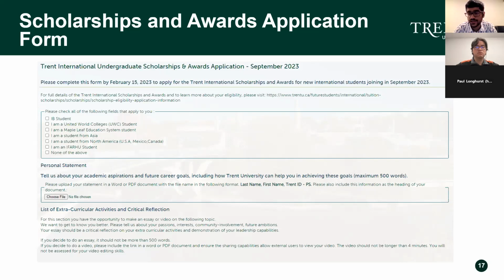Now, the next part is the personal statement. This is where things get a little more complex. It says, tell us about your academic aspirations and future career goals, including how Trent University can help you in achieving these goals. This is where you need to reflect a lot and write an essay while respecting the word limit of 500 words. You need to tell us about your aspirations, what you intend to do, and how Trent can help you achieve these goals. What you like about Trent, and what is the most attractive feature of Trent that's motivating you to apply to Trent and become a Trent student.